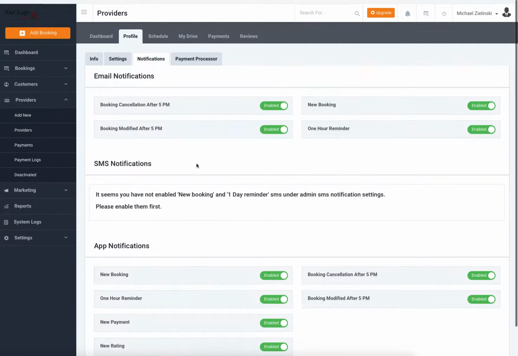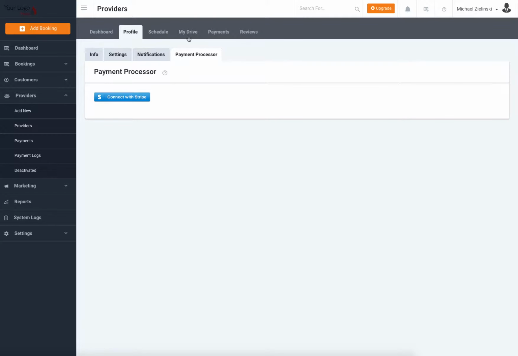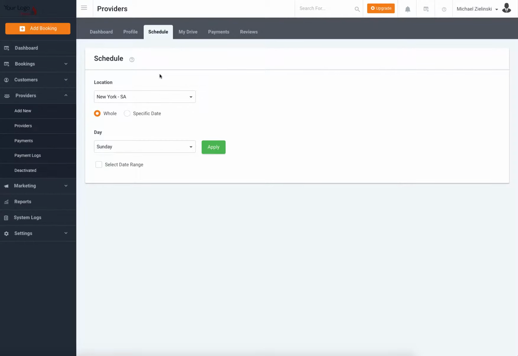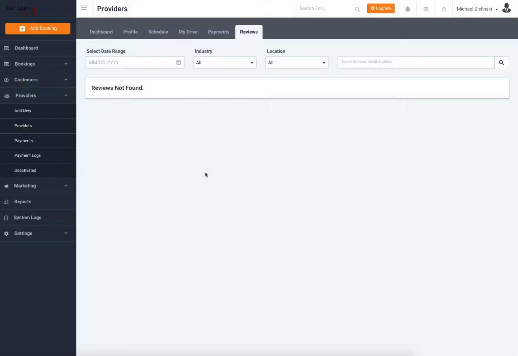Notifications, you could control what they do or do not receive, connect their Stripe account so they could go ahead and get money transferred, set up their schedules. They will have their own drive here. All of their payments will show up here, which we'll talk about in payments. And here again, you could see all of their reviews as well.